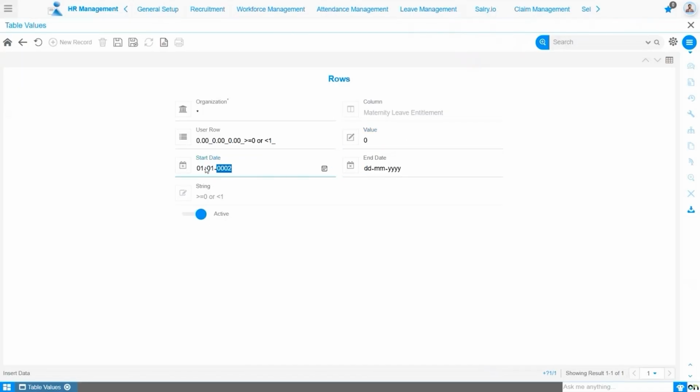The start date is January 1, 2000. The end date is optional and can be added later if the value needs to be updated. Click Save. For record 2, click on New Record.